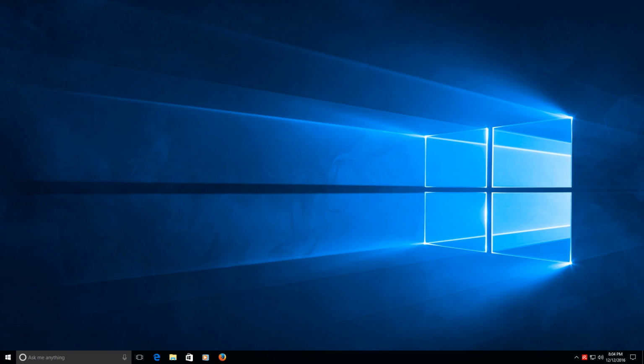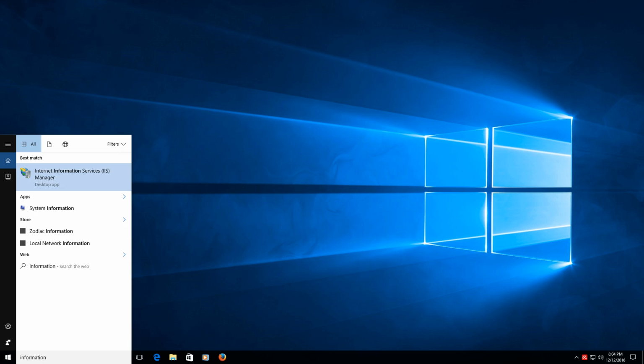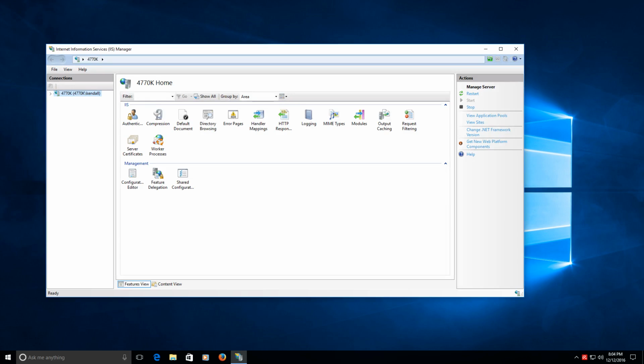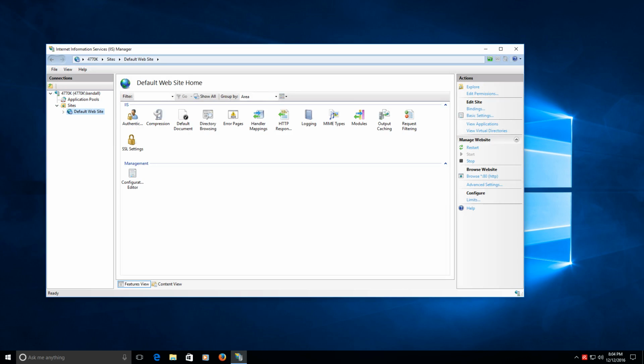Now, to verify that IIS is installed, you can simply come down to Cortana. That's what this little ball is called. Under here, you can type in information, and it'll bring up the Internet Information Services Manager. You can click on your server name, your sites, your default website.